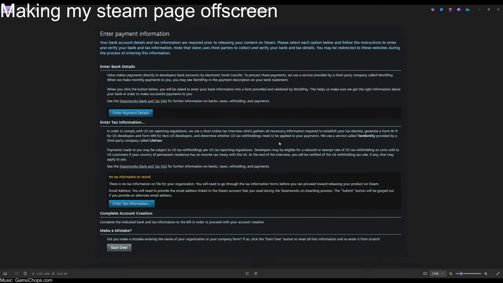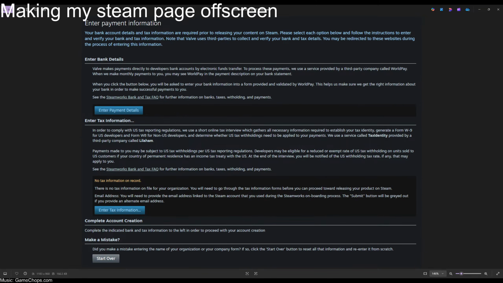So now I gotta be careful with the screenshots because it is showing my bank. Okay, but now I'm doing tax information.